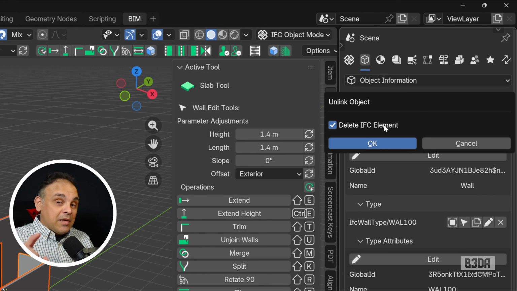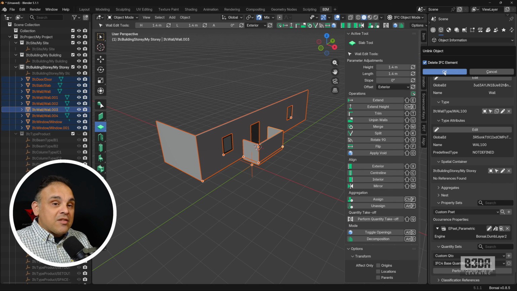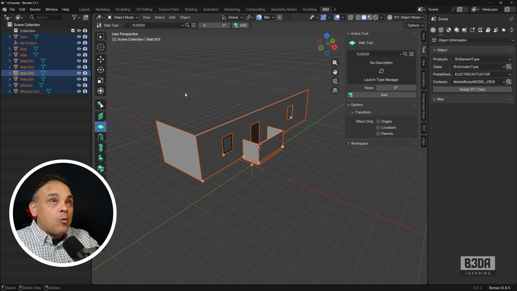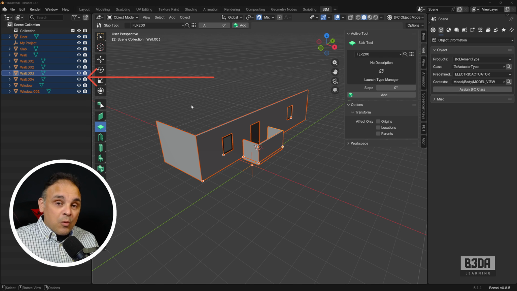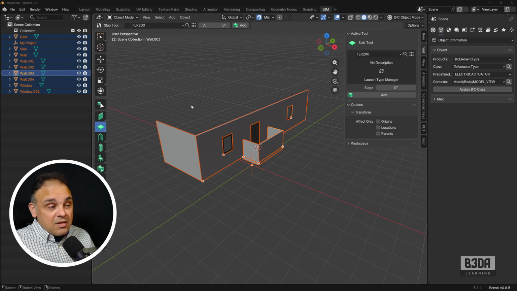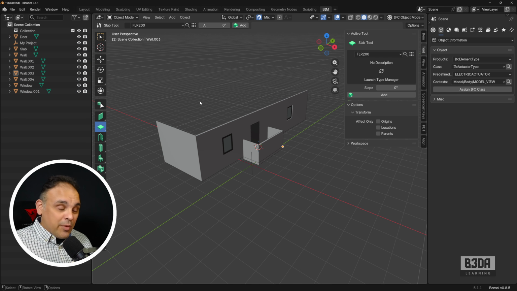If I press this button right now, Bonsai will prompt me, asking if I want to delete the IFC element, but don't worry, I won't be deleting my objects. It's just the IFC connection. So press OK, and you'll see that Bonsai will clean everything from the left here. I don't have any IFC objects anymore. This is just a regular Blender mesh. So you can do whatever you want with this model. You can apply materials, keyframes, modifications, animations, anything that you would normally do with a regular Blender mesh.